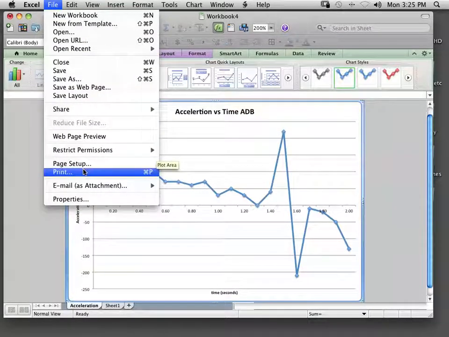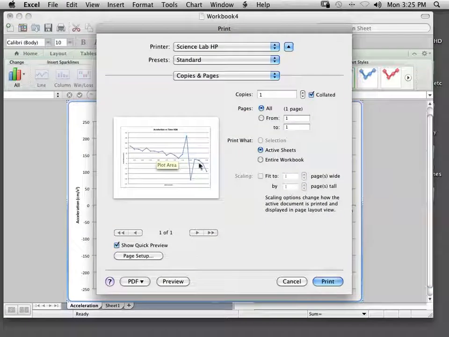I can go here to print, and I can see what I'm going to do. If you want, you can wait until you're done. Instead of printing the active sheet, you can print the entire workbook and print all of your graphs at one time. I'm going to leave that up to you.